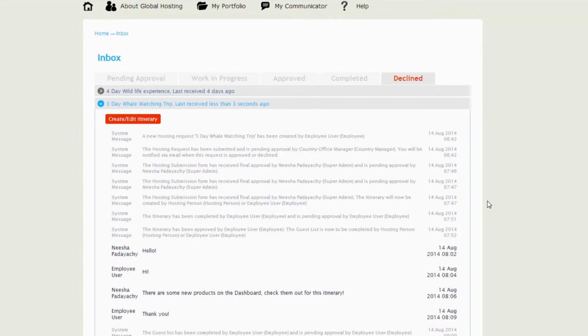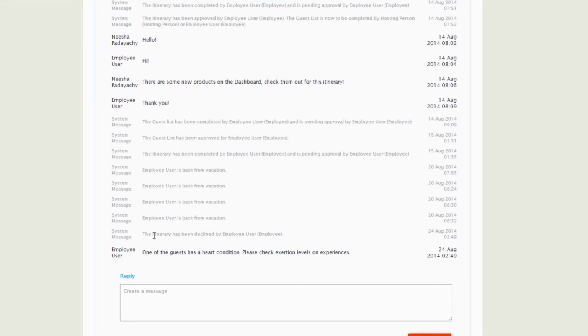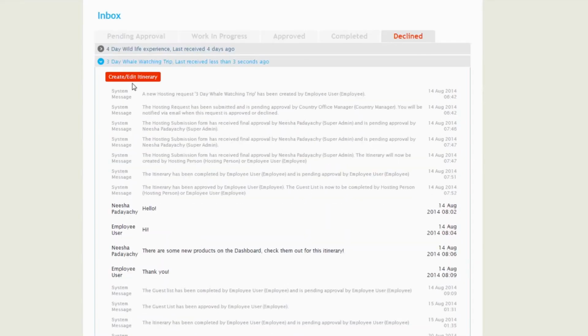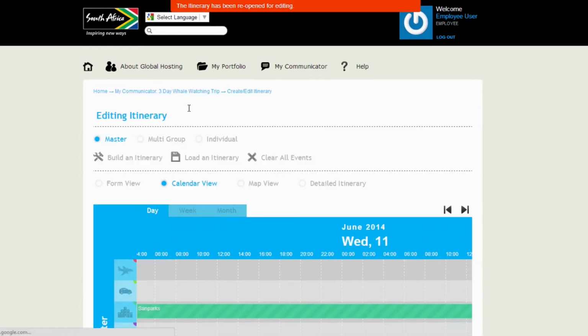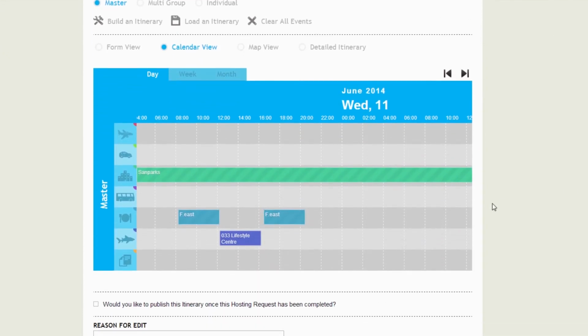As per tutorial 6, Outsourced Hosting Projects, your project may either have a static or a dynamic itinerary. Both types of itinerary can be submitted for reconsideration using the steps we will discuss next. As with a declined hosting submission form, the declined itinerary will be in the Declined tab of the communicator. From the log, you can see the reason for declining the itinerary. To make changes, click on the Create or Edit Itinerary button. This button will take you back to your itinerary planner, where you can make the necessary changes to the itinerary.